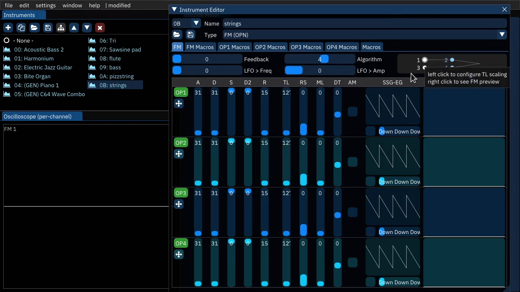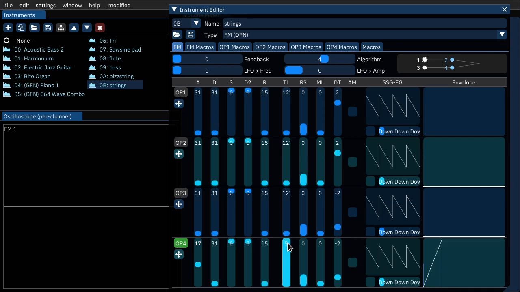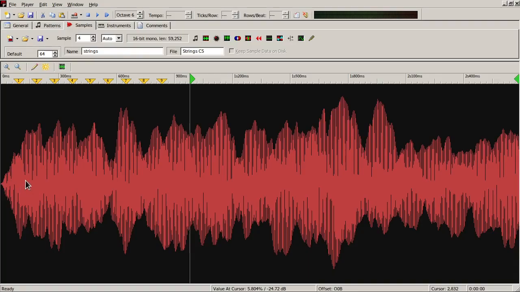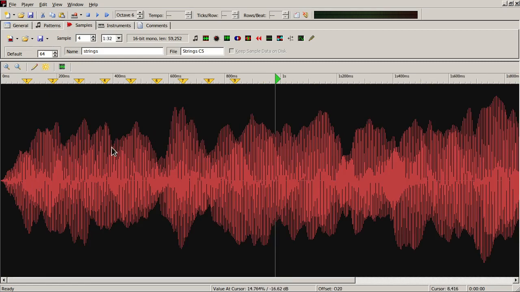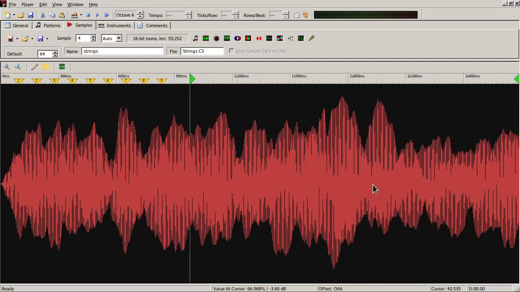So going back, it might be good to use this 4 algorithm so that we can do this fun trick where we have these two going independently. So yeah, bring that to like 16. Looking back at this, it's got this sort of attack here, like it fades in, and it just kind of is flat towards.